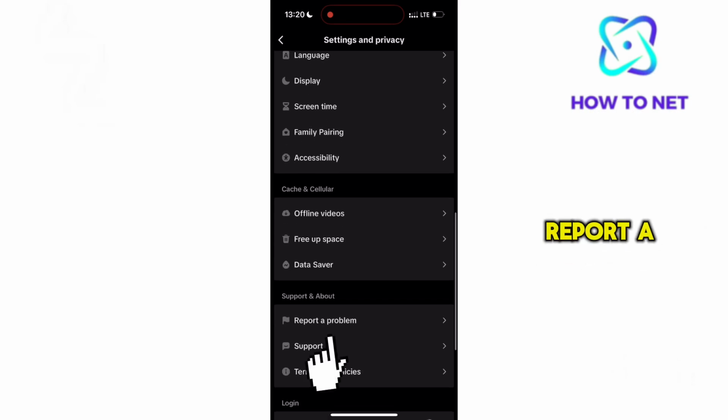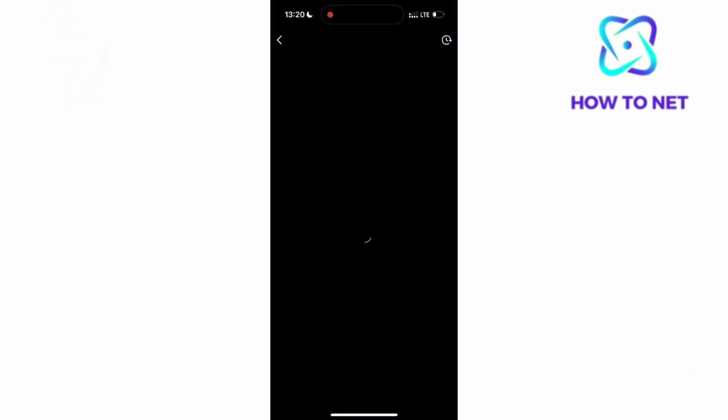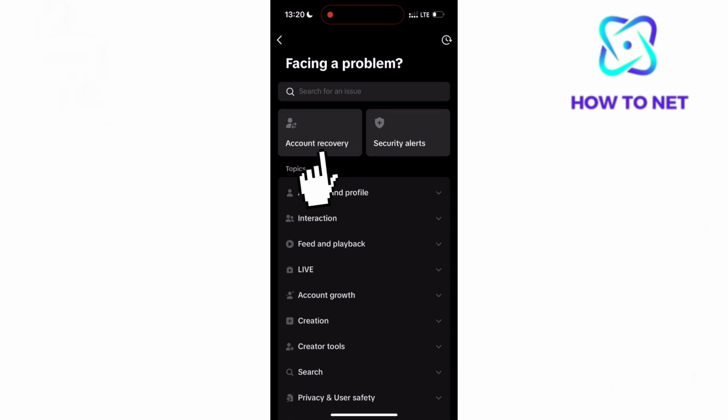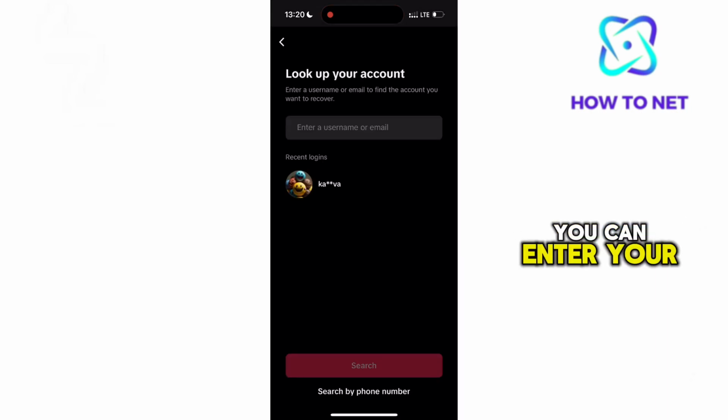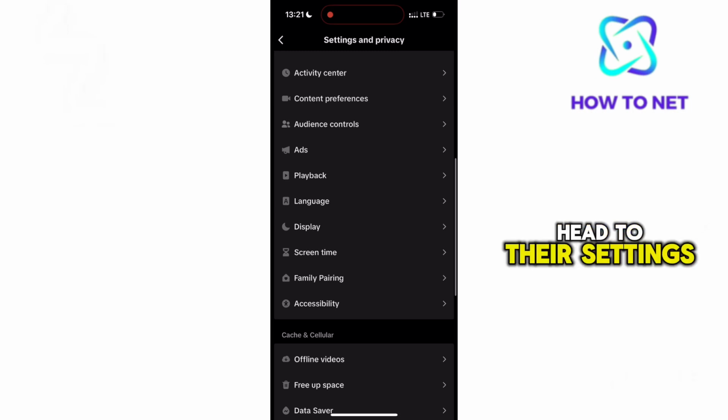You want to select Report a Problem. Select Account Recovery. Now search for the account you want to recover. You can enter your name or email address that's linked to the account. On the account you want to recover, there's an option to request friend to verify. You must be sure you are both following each other on TikTok. Then tap on Request.